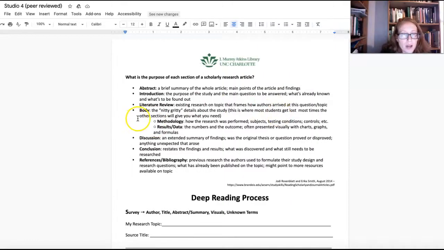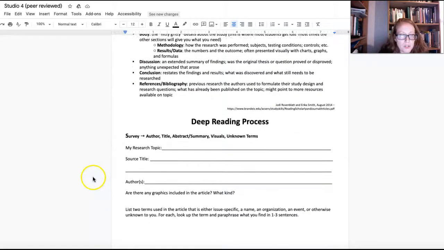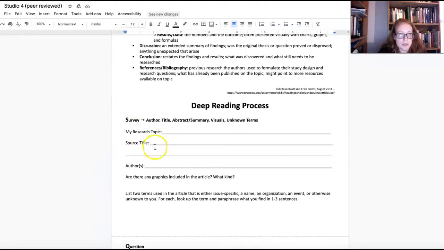So she's going through her process again, like she goes through all the parts: the abstract, introduction, literature review, the body, discussion, conclusion. So what you're going to be filling out is your research topic, the title, author, any graphics in your article and what kind. List 2 terms in the article that are either issue specific, a name, organization, something unknown to you. So this is similar to what we did with the Wikipedia activity.